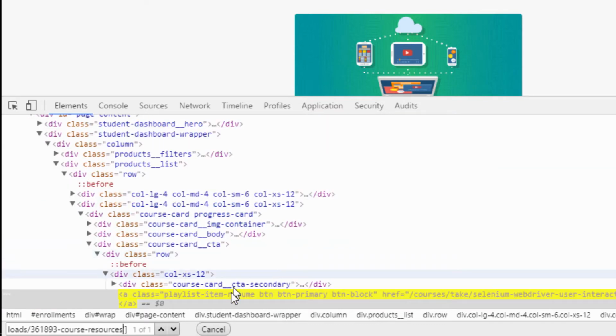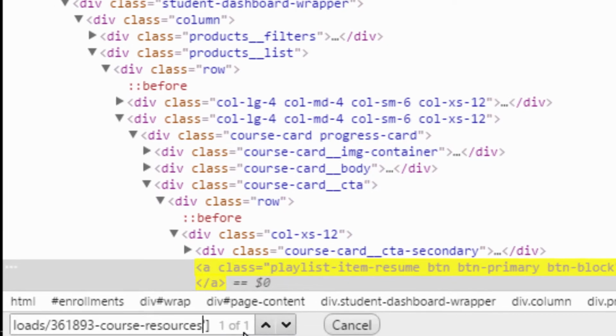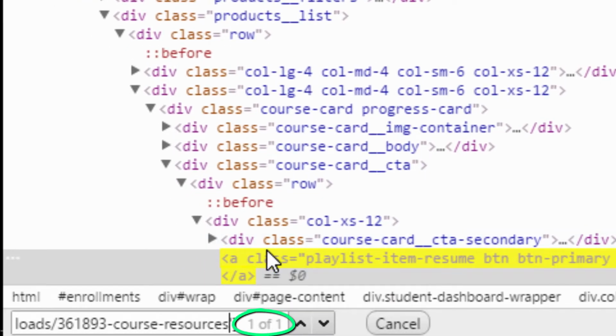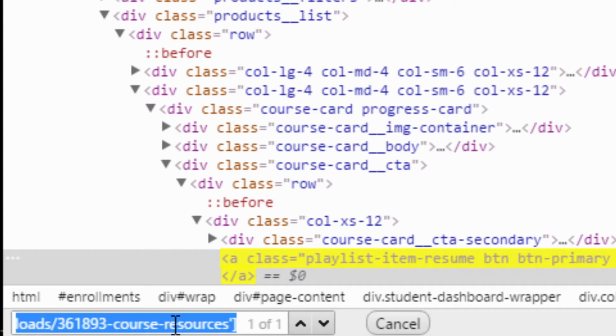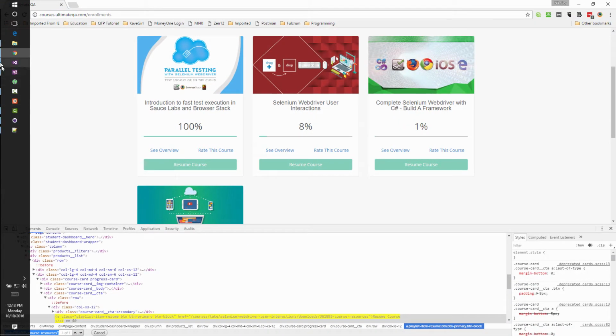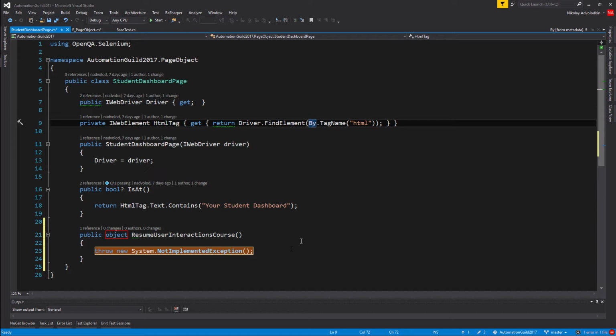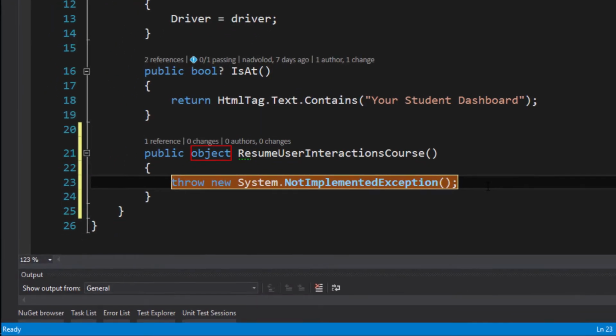Awesome. So that's my XPath condition. We can see that it's identified one of one buttons. If I hover over it, I can see that it's the exact one that I want. So I'm going to grab this XPath. I'm going to go back to our IDE. And now I am going to implement this method.